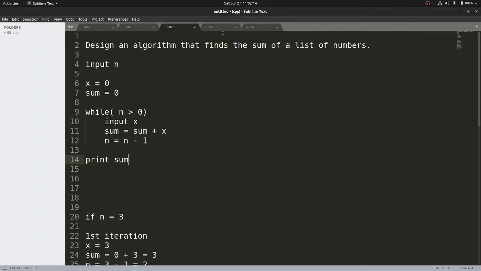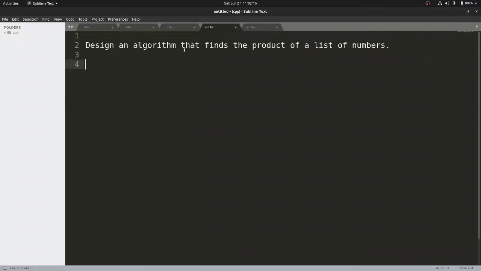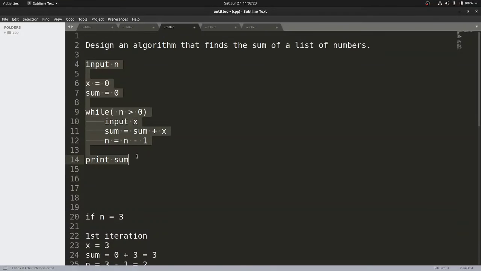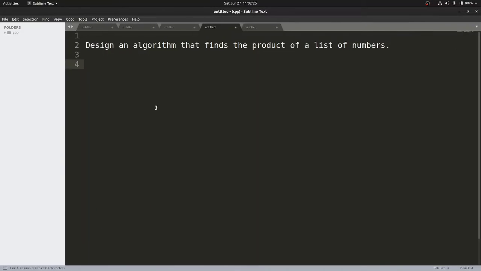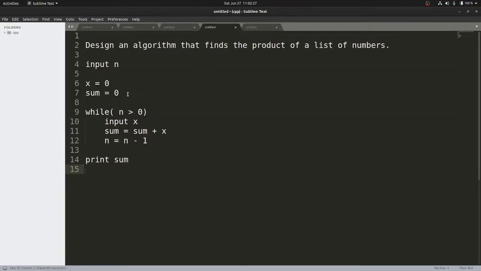Hope this is clear. Now we'll see the next question. Design an algo that finds the product of list of numbers. It is very similar. So the same algo we will take and just paste it here. Now how it is going to work, you see.